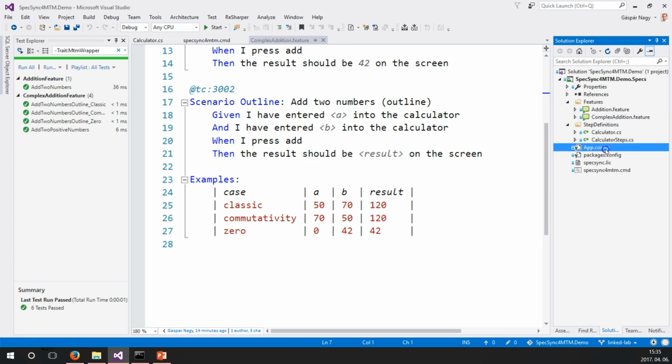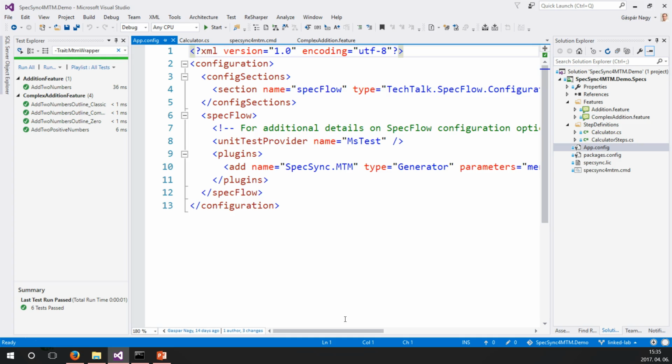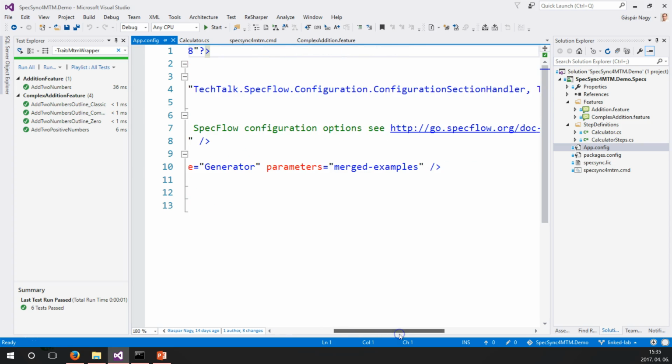This can be done in the app.config file. The app.config file contains the SpecFlow configuration section, including the SpecSync plugin configuration. This configuration that you see here is already configured for the special wrapper, which is done with this parameter, equals merged examples section. So to be able to run our tests on virtual machines, we have to have this special setting in there. As this has been already done, we just need to make sure that everything is fine, that our project compiles. That's fine.